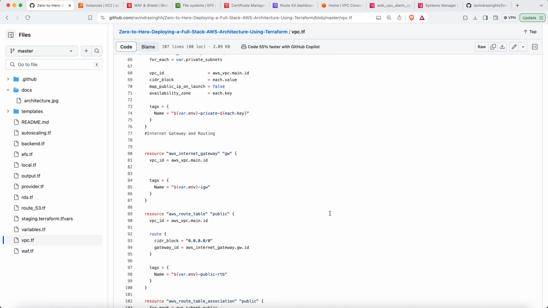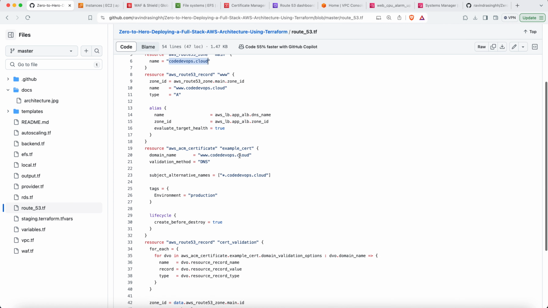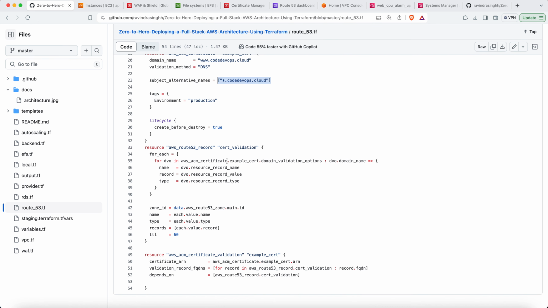After the creation of the VPC, we are also creating the Route 53. Here I have created the Route 53 zone with my DNS name, which is a code devops.cloud. We are also creating the ACM certificate, and the wildcard certificate here as well, and we are using the cert validation here.